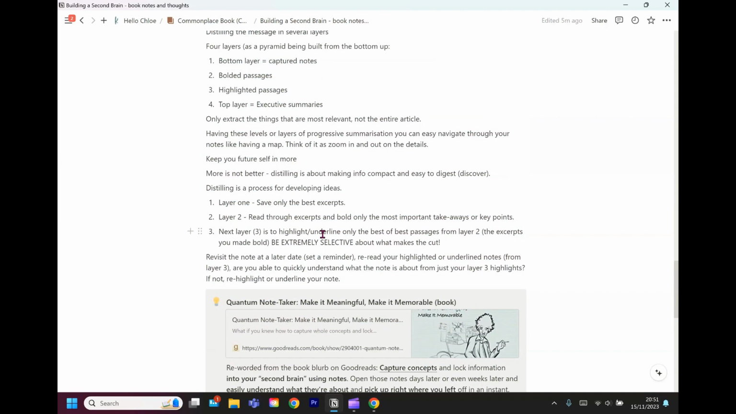So in the next layer, layer 3, as we go up the pyramid, he says to highlight or underline. I go for underline just because I can do Control U on my laptop and it's quick and simple, whereas to highlight things in Notion, I haven't figured out a quick and simple shortcut. Yes, you can do it, but it's not as beautiful and elegant as just quickly pressing Control U for underlining stuff.